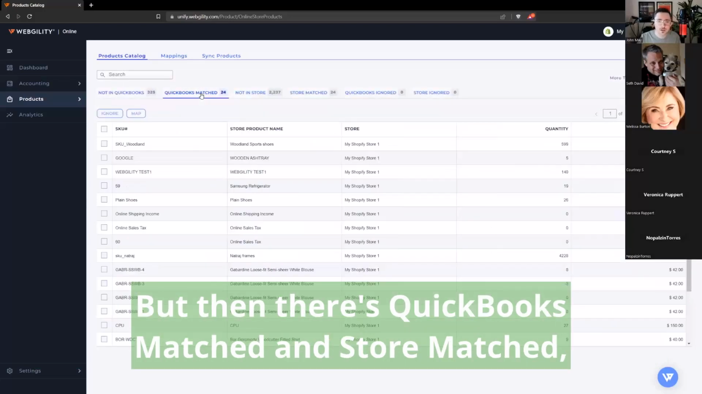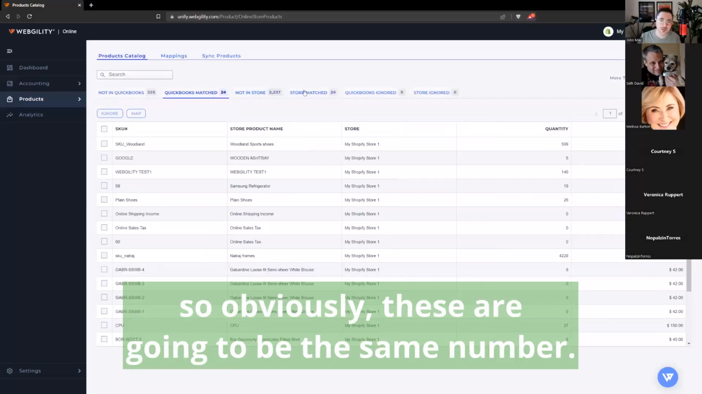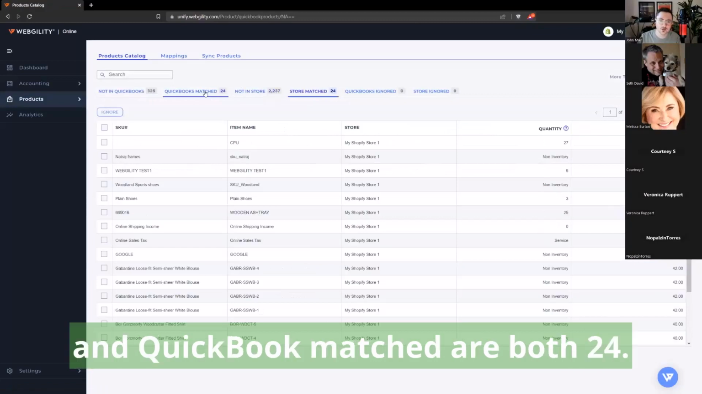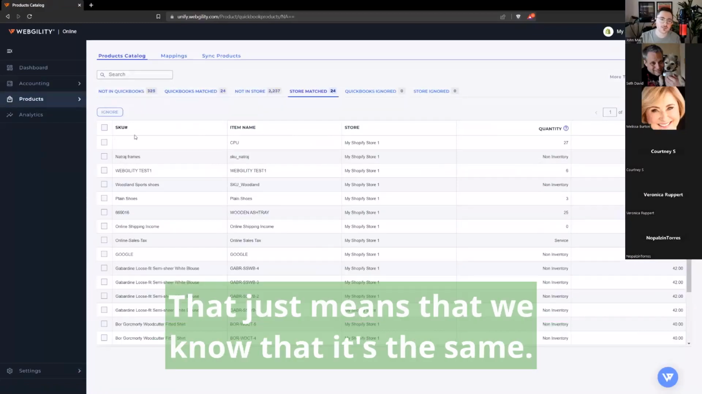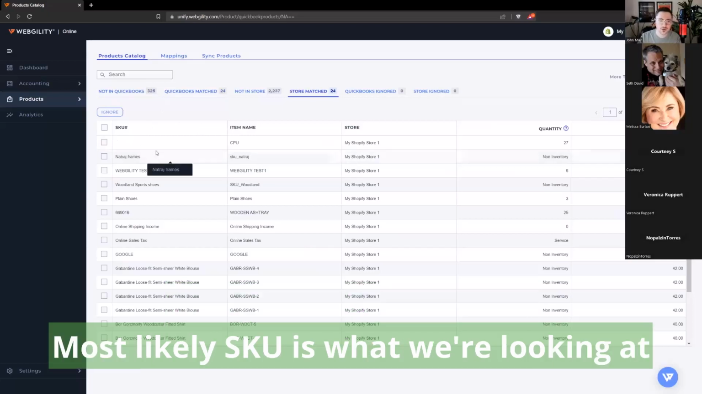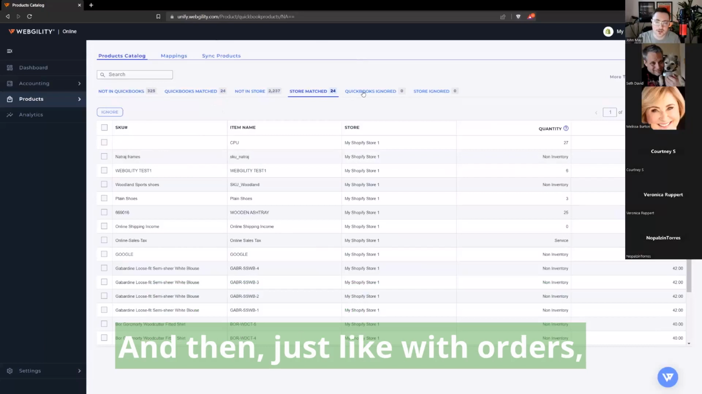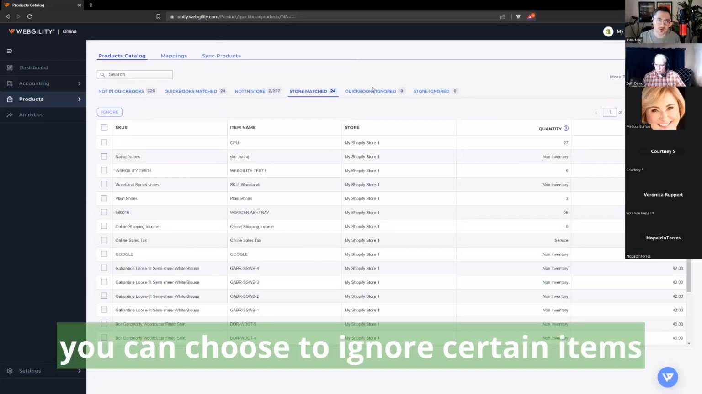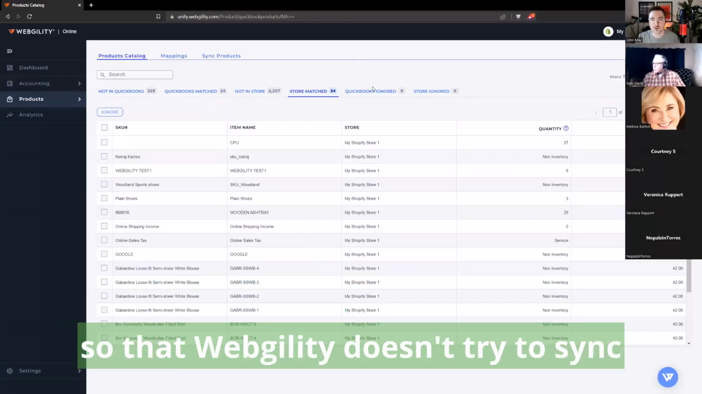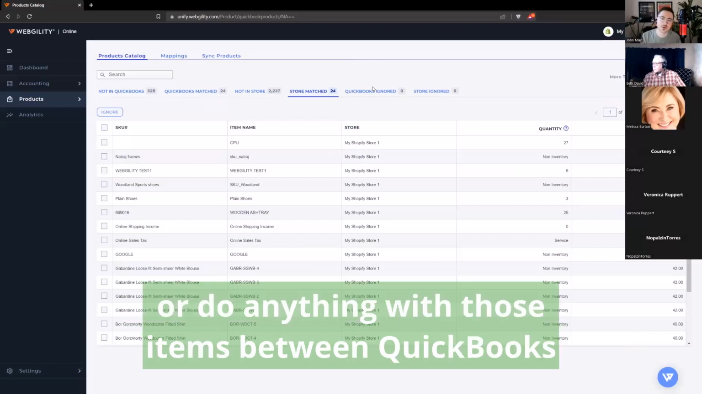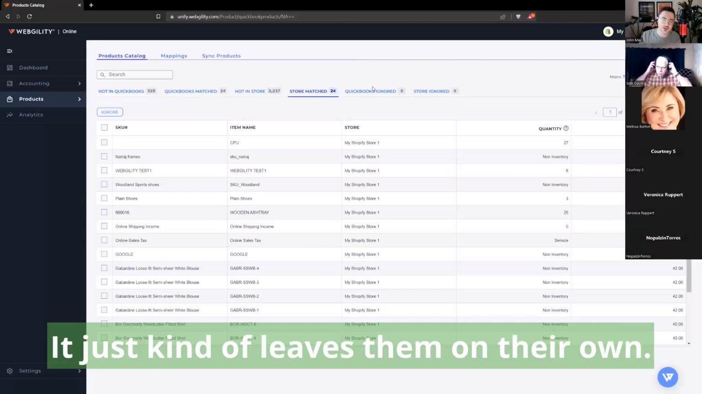Then there's QuickBooks matched and store matched. Obviously these are going to be the same number. If you see the store matched and QuickBooks matched are both 24, that just means that we know that it's the same, most likely SKU, between both items in QuickBooks and the store. And then just like with orders, you can choose to ignore certain items so that Webgility doesn't try to sync or do anything with those items between QuickBooks and the sales channel respectively. It just leaves them on their own.